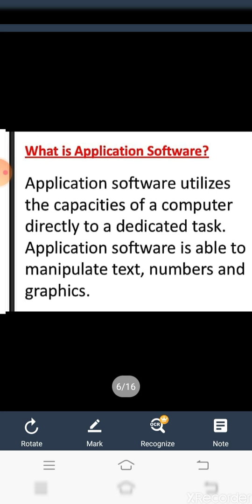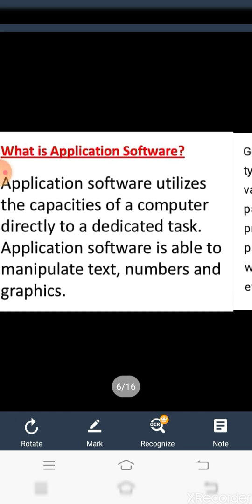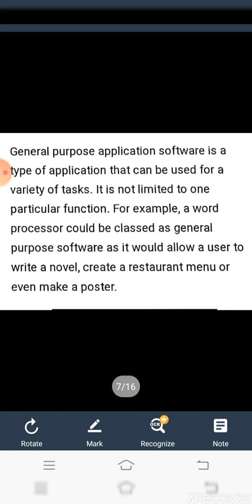The application software can be further divided into two categories: general purpose application software and specific purpose application software. General purpose application software can perform many tasks to fulfill the general needs of people. Some examples of general purpose software are word processing software.